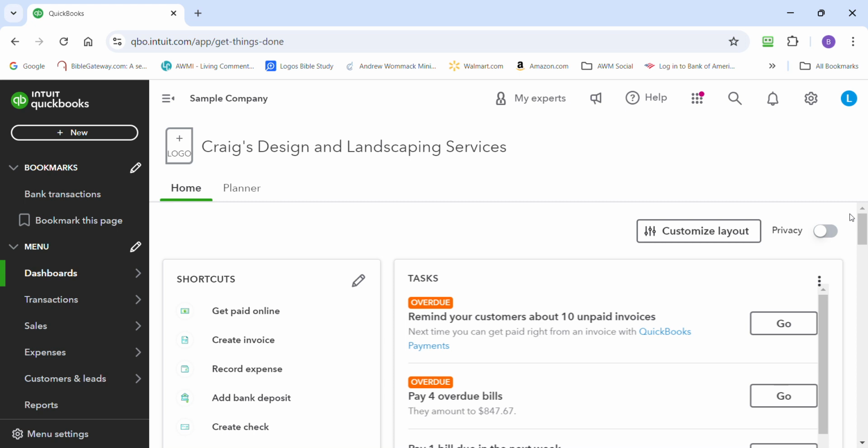Okay, QuickBooks Online, or also referred to as QBO, is a cloud-based accounting software that businesses use to manage their finances. And because it does not reside on your local computer, you can access your records, your books from anywhere that you have an internet connection. So let's get right into it.